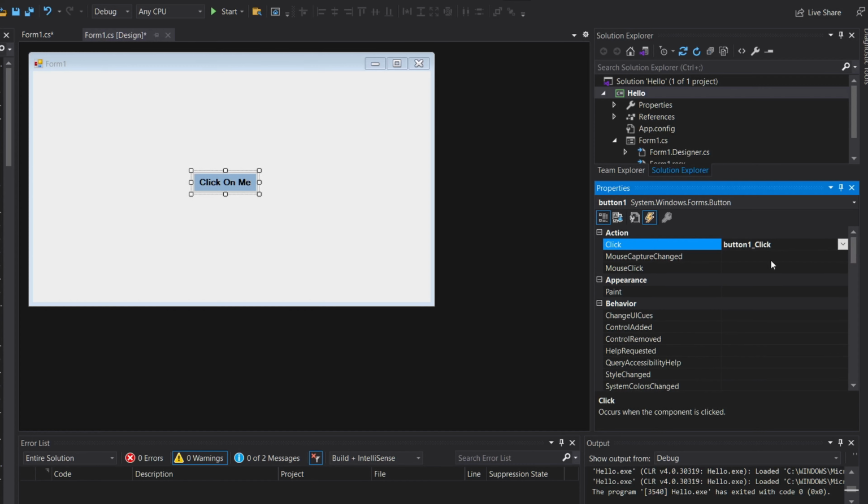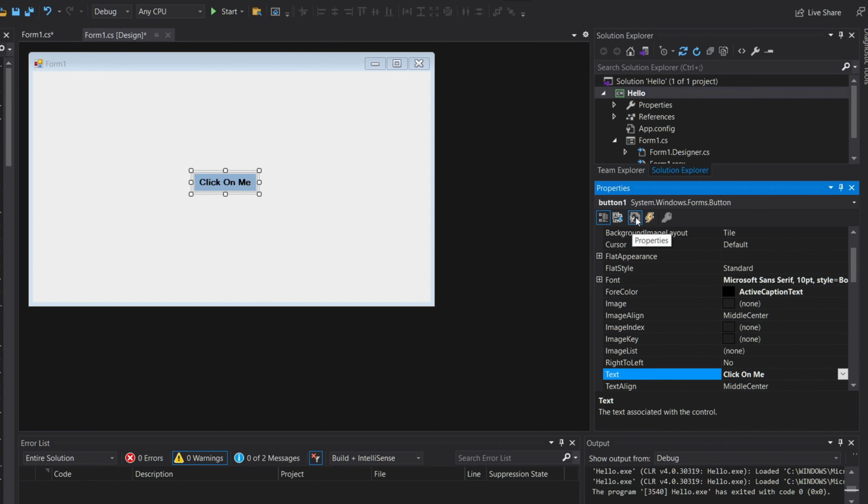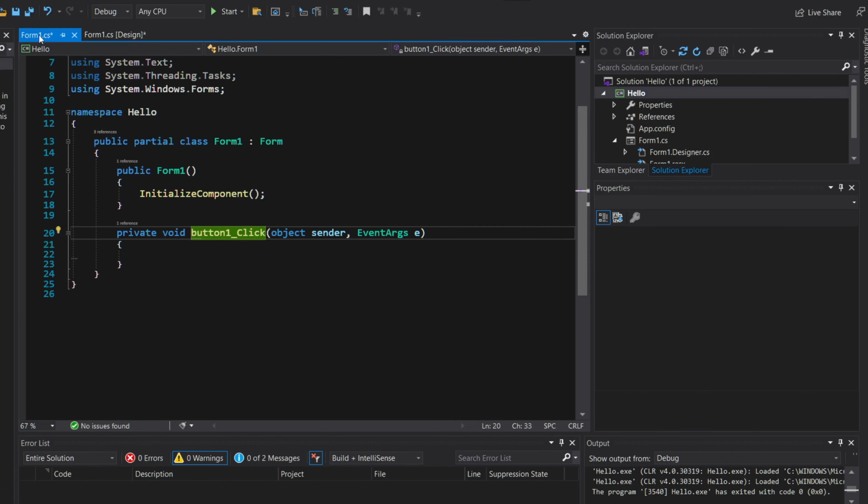And here in the events tab, you can select the click, mouse capture change, mouse click, print, a lot of things here. So you can just double click on it. Okay, so now go back to the properties tab, and then now we want to go to the code. Here you can see the code will be Form1.cs. CS means C#.